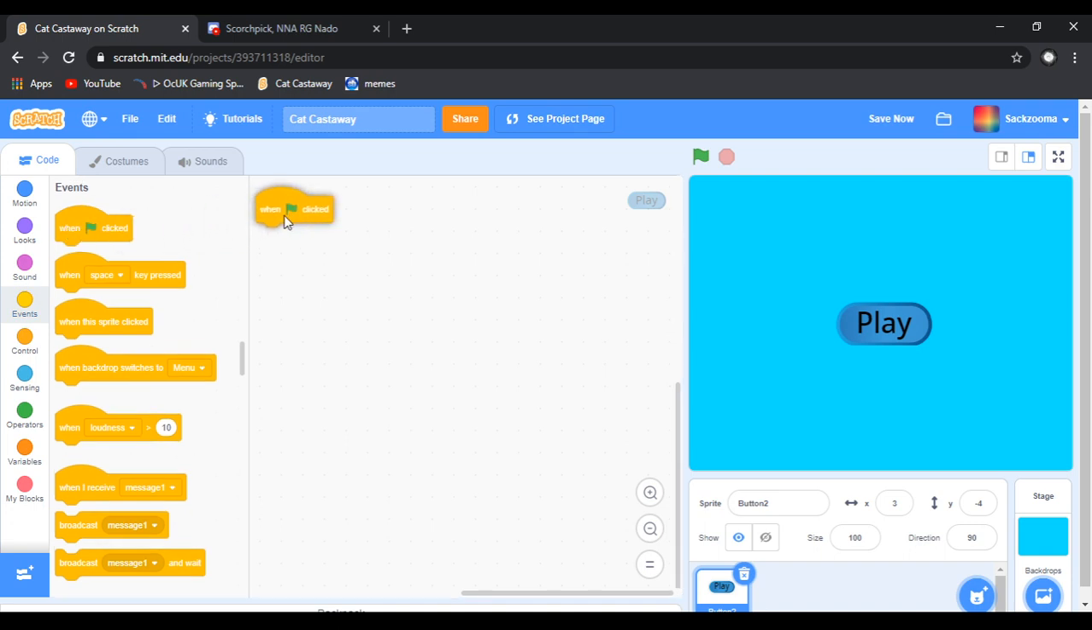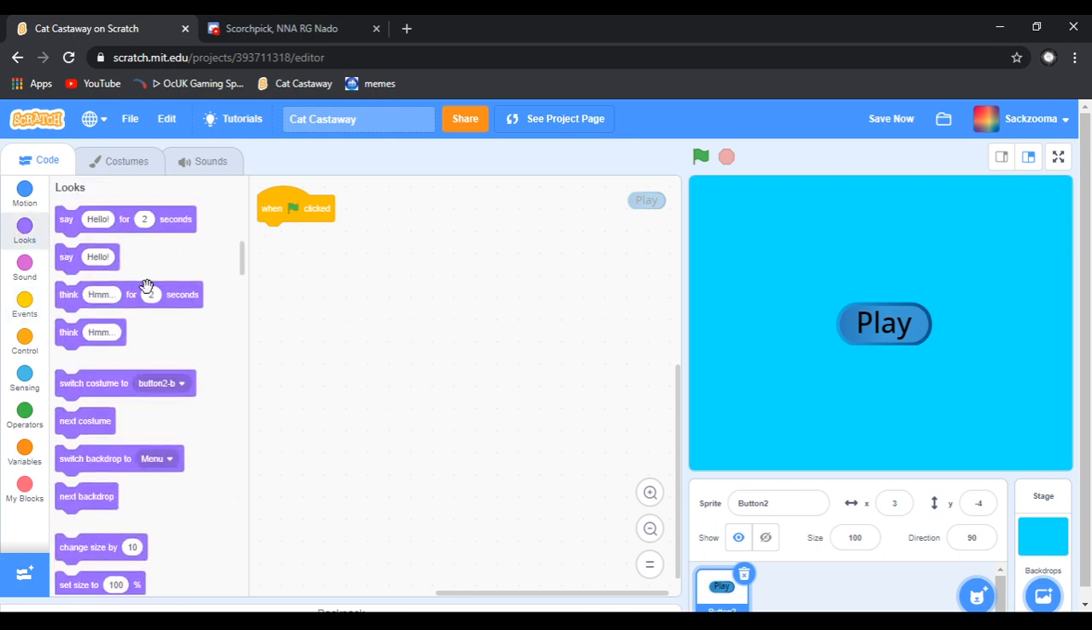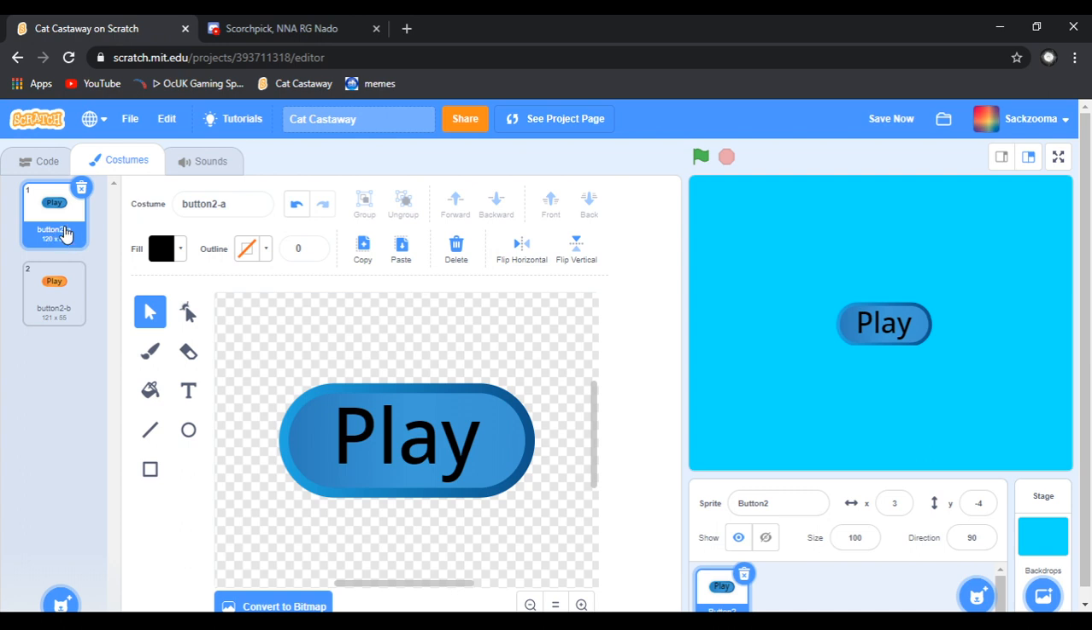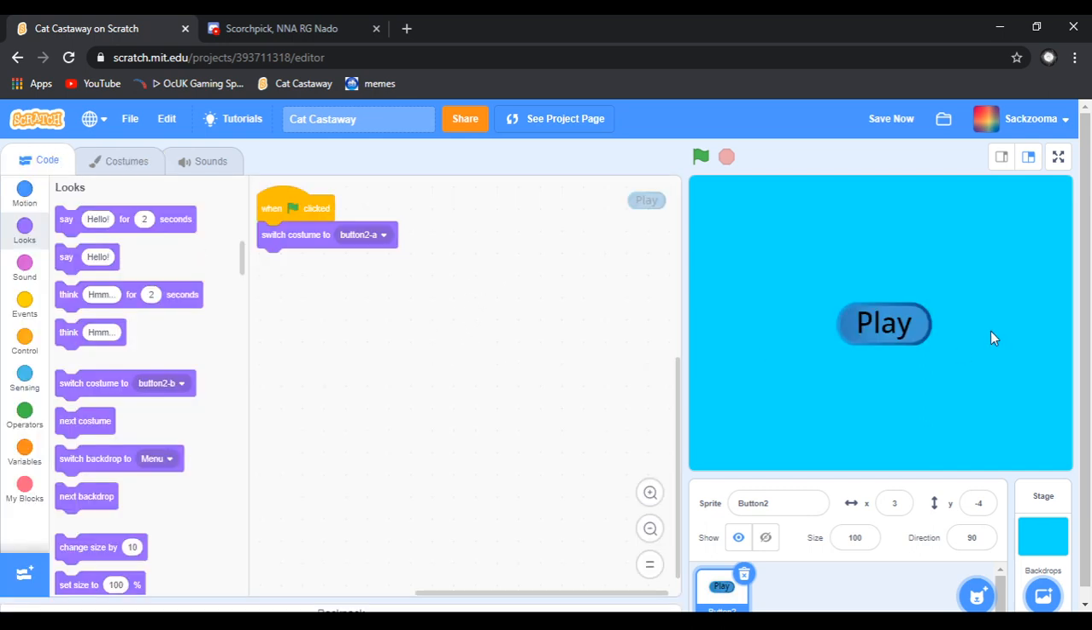When green flag clicked, we want to drag that, and then you want to go over to looks, and you want to make sure that it is switch costume to button A, because that means we can make it so when you click the button, it changes the color of the button. If you pay attention here, it'll go. Or we can make it so if it's touching the mouse, like so, it would be changed to orange. When it's not touching the mouse, it would be turned to blue.